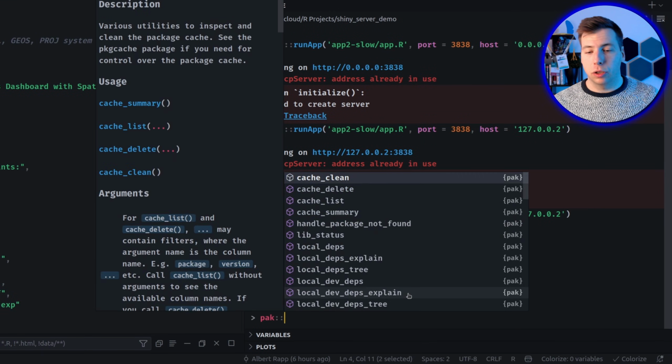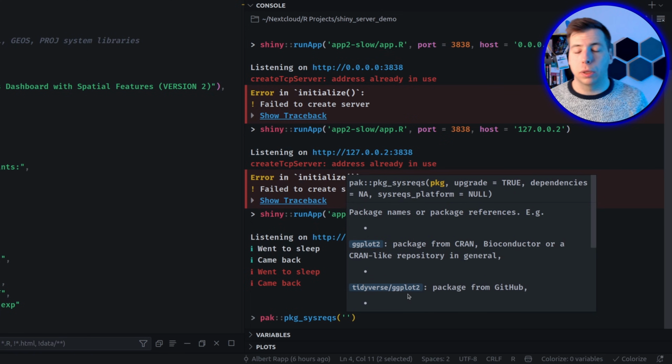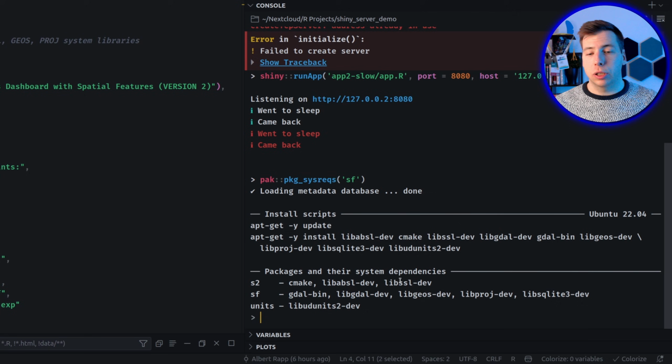Thankfully, there is the pak package that allows you to figure out what the system dependencies of any package are. So if you have the pak package, you could look at the package system requirements and then specify, say, the SF package, and it will look things up and say, you know what, with this command on an Ubuntu machine, you will be able to install all of the things that are necessary to run this thing.